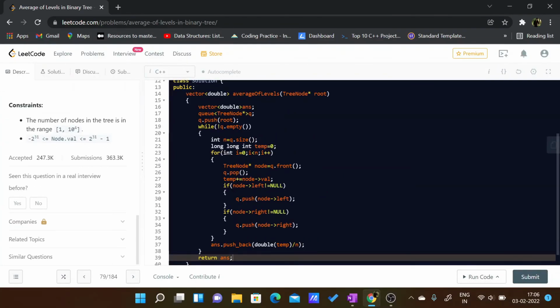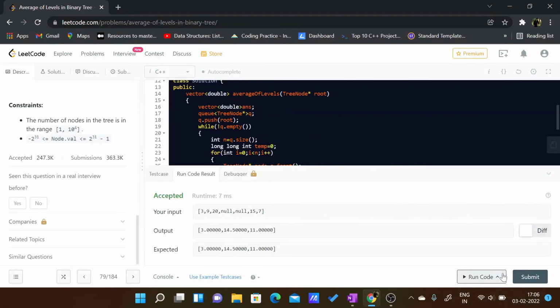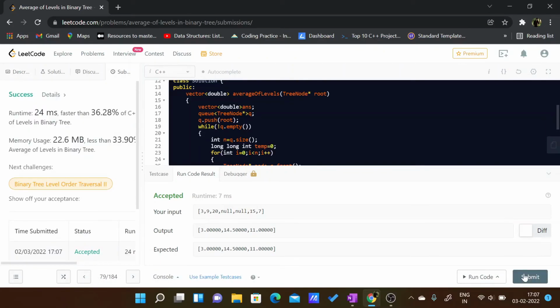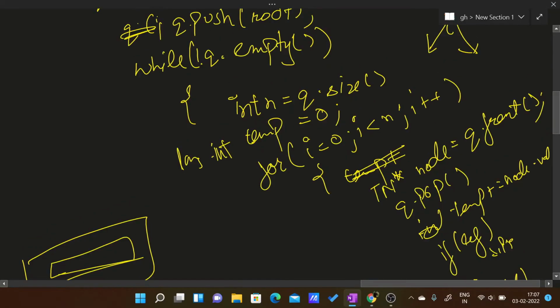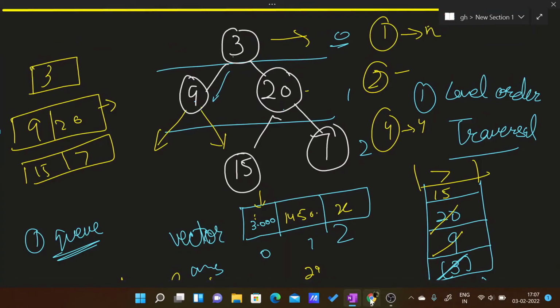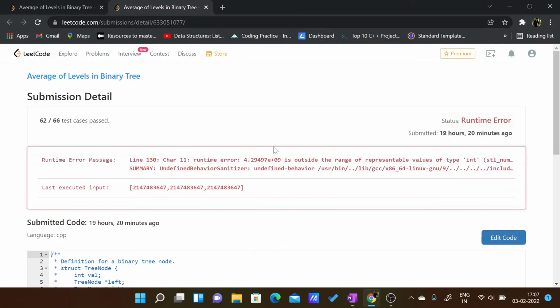So now if I run this, okay, it's running fine. Let me submit. As you can see, the solution is accepted. Now the thing I was talking about: if I store the values in a vector like this, we would have gotten a runtime error, something like a range of value error, because we cannot store in a vector more than 10 to the power 8 elements. So this was the error we were getting.